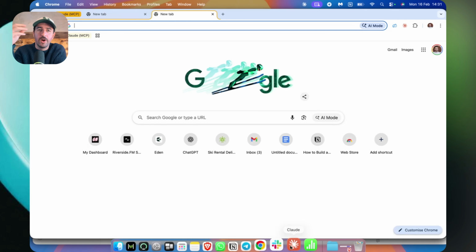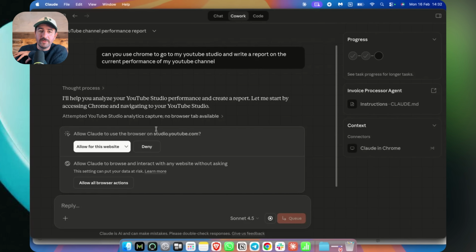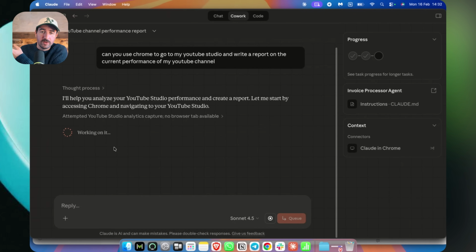Now, what you're going to see is it's going to open Google Chrome here and start using that Claude browsing connection to actually browse the web. So it's hopefully going to go to my YouTube Studio here. Actually, it hasn't quite got there yet because at times you might need to allow it to run certain tasks. So it's actually asking me, allow Claude to browse the web on YouTube Studio. We can say allow for this website, we can allow for this time, or we can just hit allow all the time. We're just going to allow for this website, so it can always go and browse that website without asking again. So it does have permissions built in there to stop it just going wild.